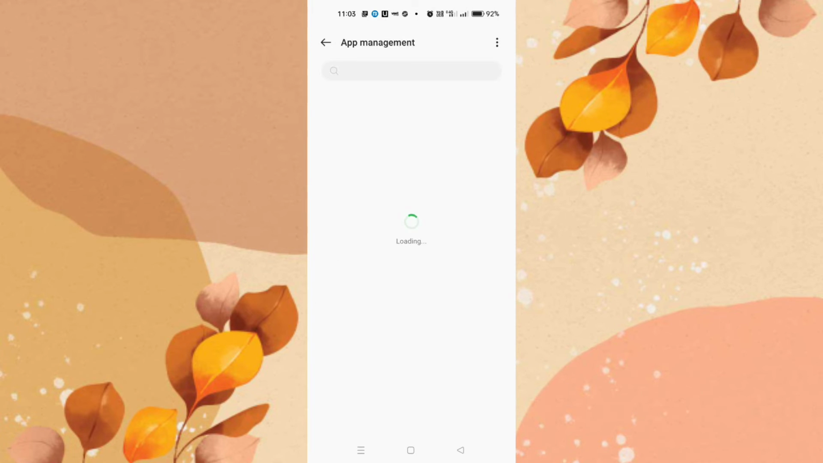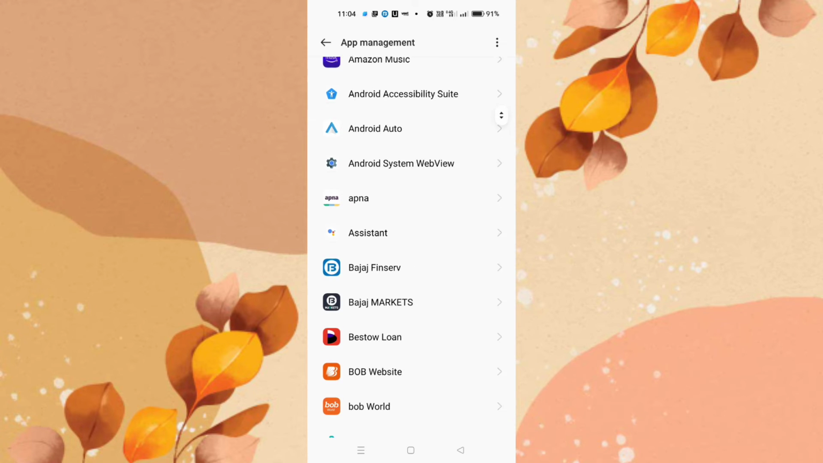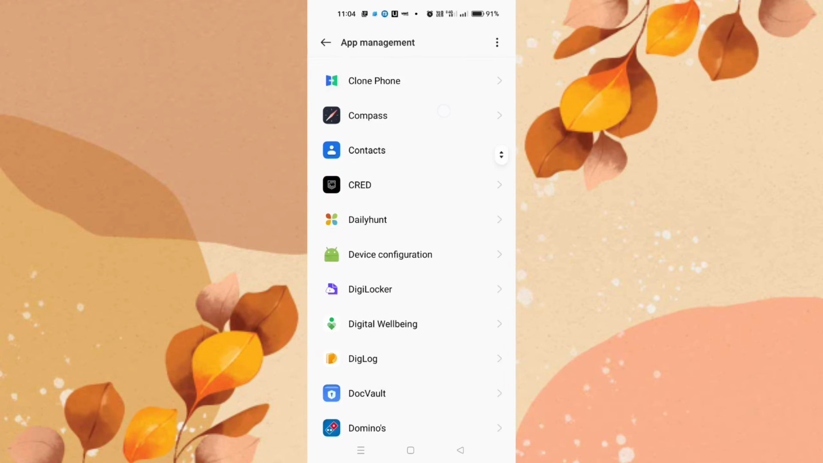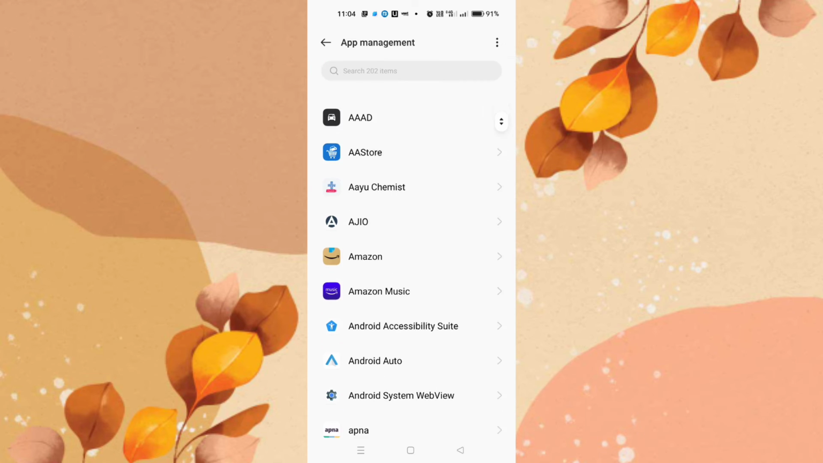Here you'll get all the applications which have already been installed on your phone. It will take a few seconds to load the page. So guys, now here you have to search for Instagram, or you can search from the search bar on the top. You can just type Instagram. Here it is. Simply click on Instagram.